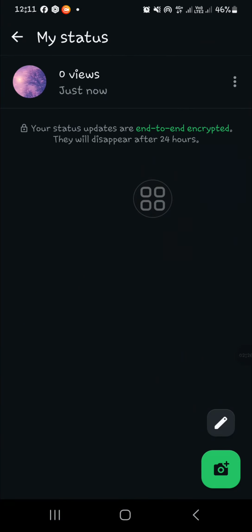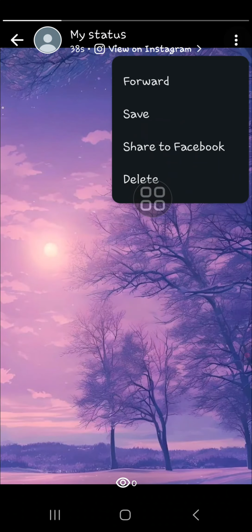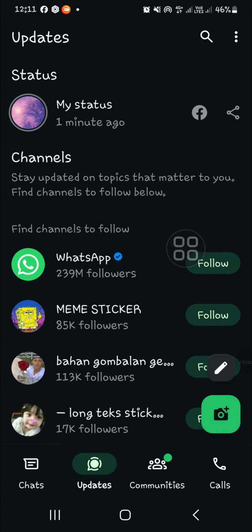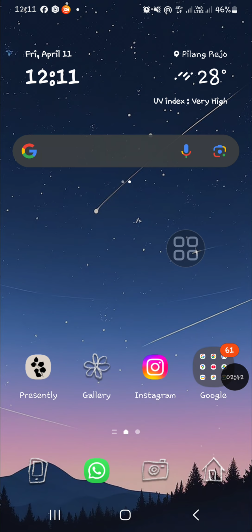Okay, and let me check it again. Here you can also share it to Facebook if you want, so you can directly share the story from WhatsApp to Facebook. Okay, and I'm going to close it. Okay guys, and that's all the way to link Instagram story to WhatsApp.